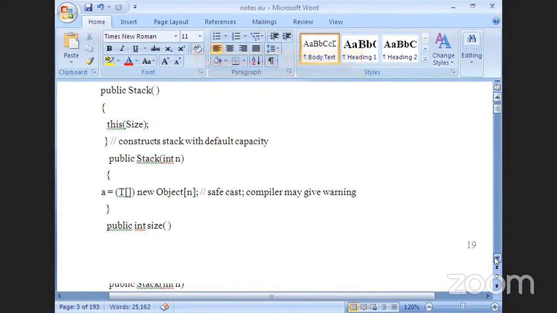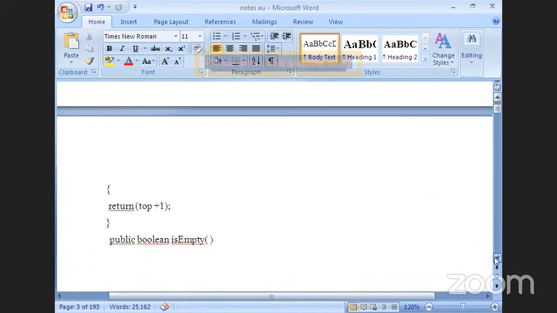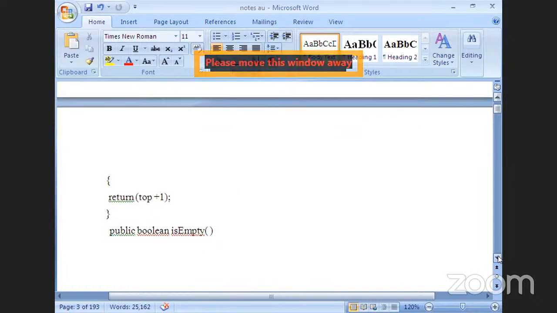Then what is the first method? Size. It always returns top plus 1. Why is it returning top plus 1? Initially top is minus 1, so minus 1 will get it to 0. 0 to 4 means it is having 5 elements. So I should always take top plus 1. Boolean isEmpty: is it empty or not? I am verifying.